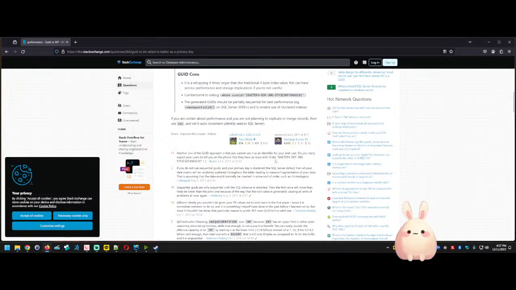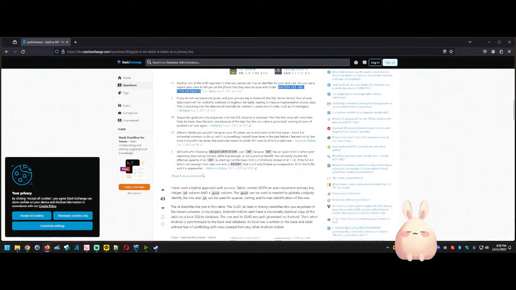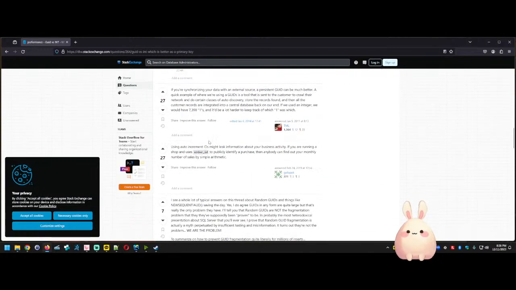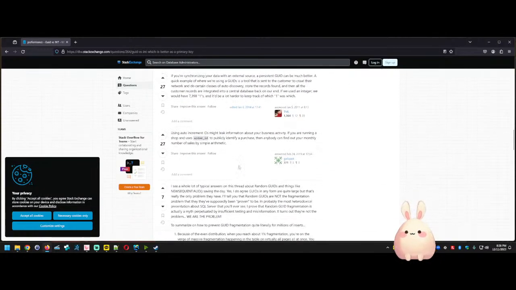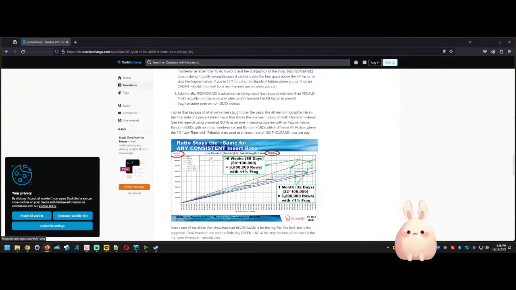So here's some very good examples. You might create one here with a unique ID. And they point some things out: the massive fragmentation, sequential GUIDs are only sequential until the SQL instance is restarted. So some people prefer to use both. There's not one size fits all. Everyone's going to be different on how they approach it.